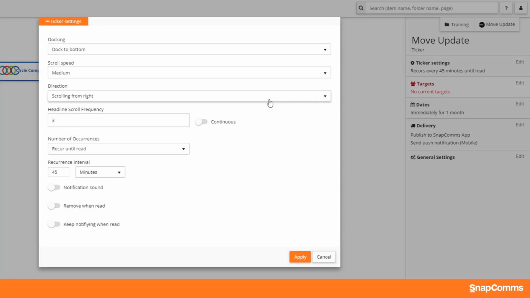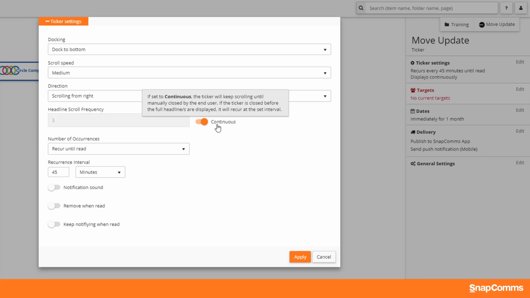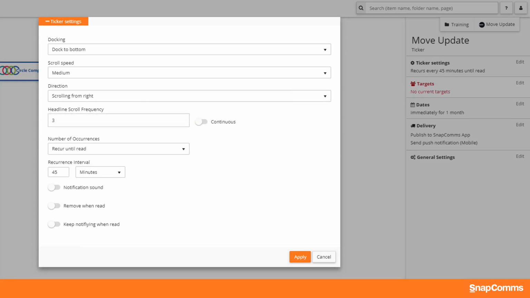The scroll direction is set to be from the right, but can be changed to scroll from the left for scripts like Arabic. The headline scroll frequency is 3 by default. This means the headline will scroll 3 times across the ticker, and then the ticker will close automatically. Continuous scroll means that the ticker will keep scrolling until it is manually closed by the end user.